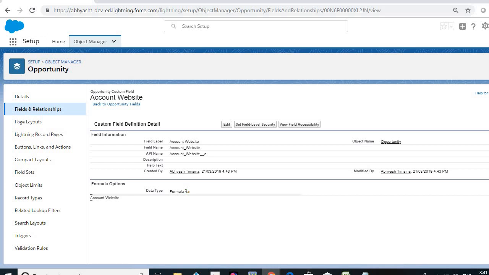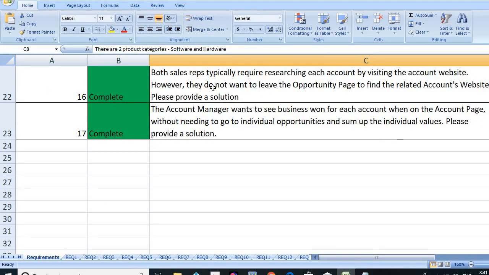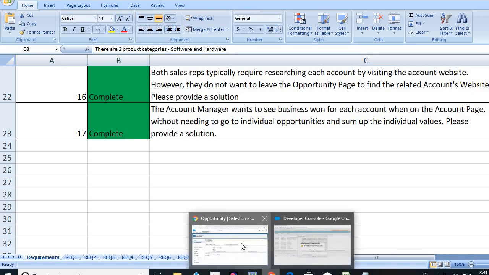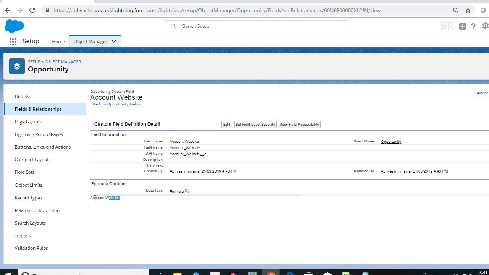What this formula will do is take the website field from the account object and return it into the opportunity object. So here it says it requires researching each account by visiting the account website. They don't want to leave the opportunity page to find the related account website. So this formula will derive the account website into the opportunity object.